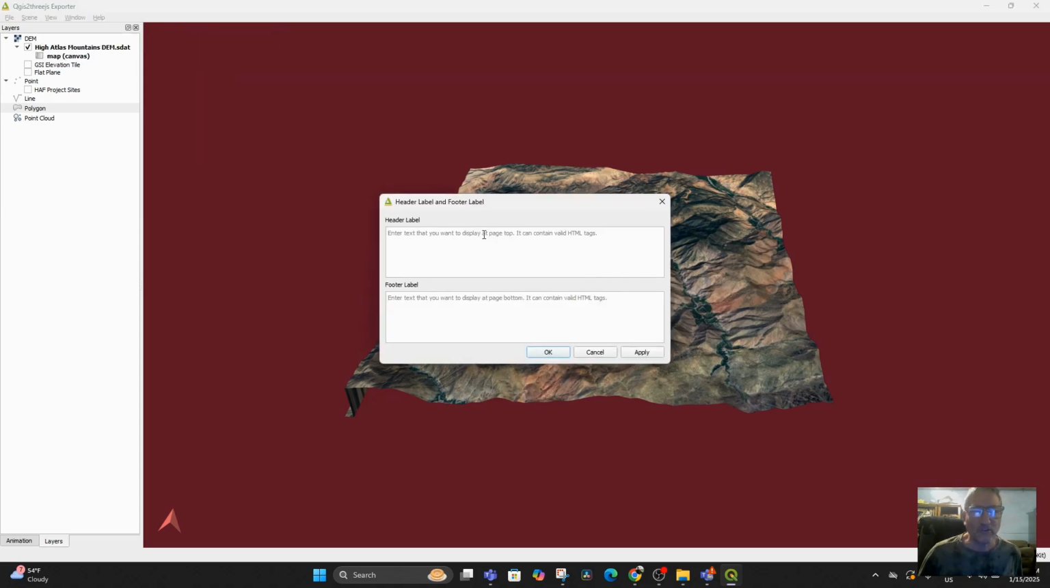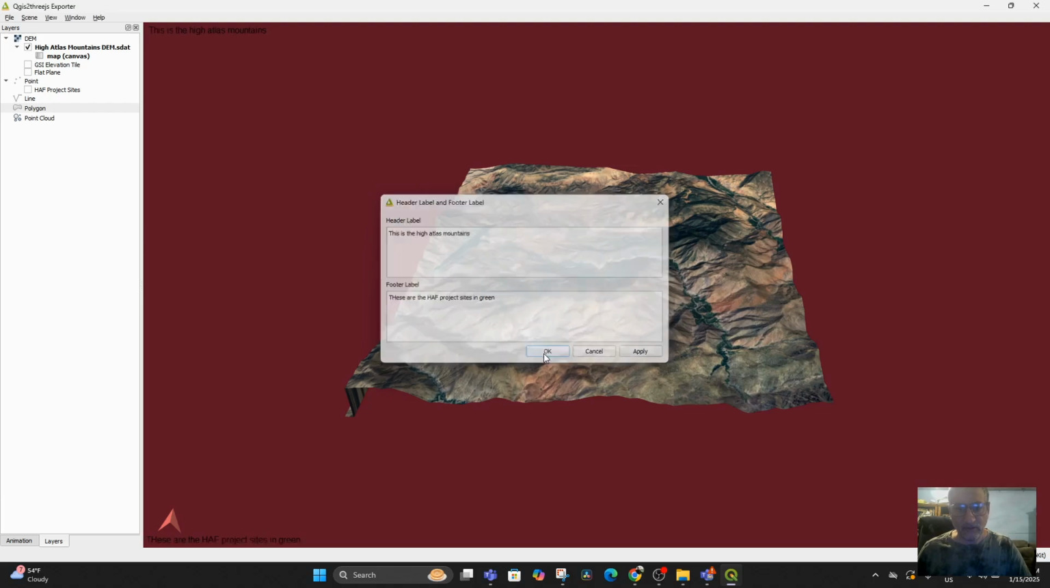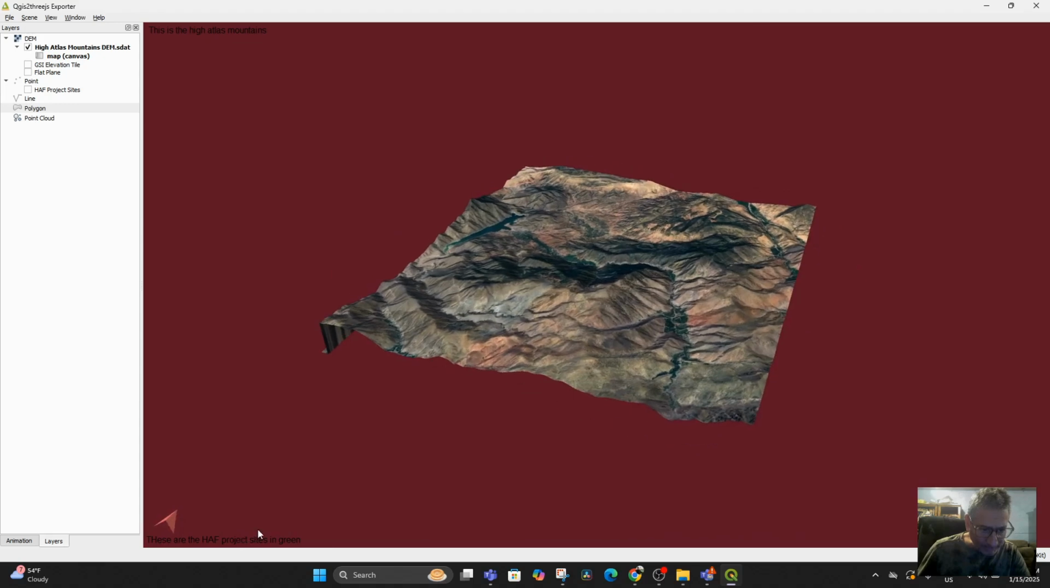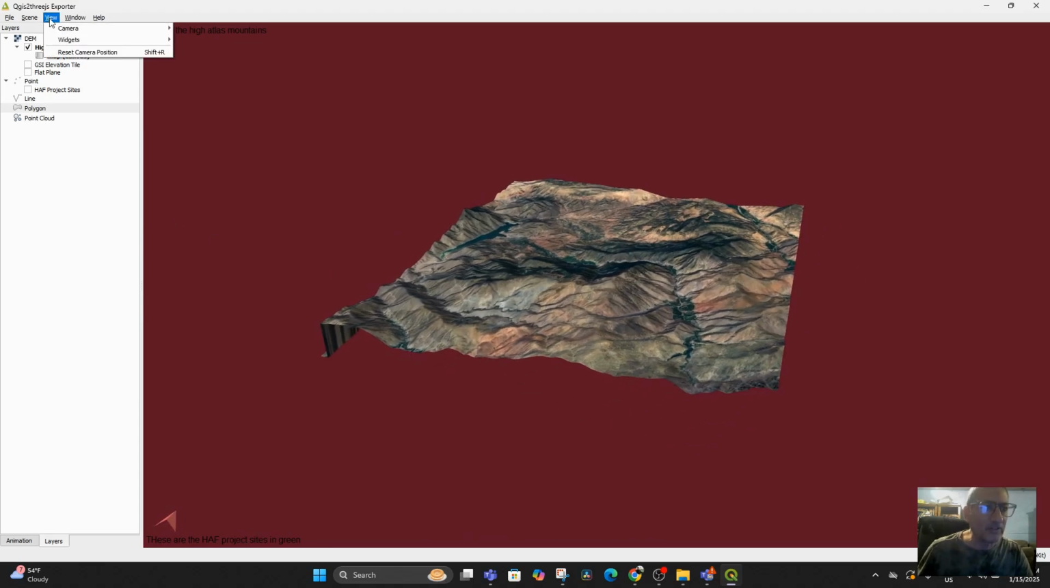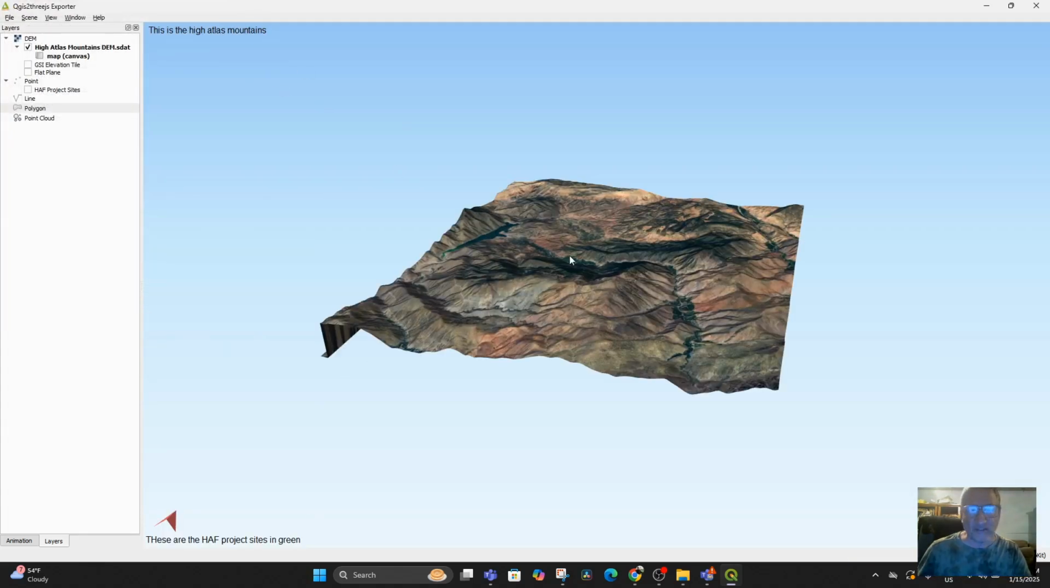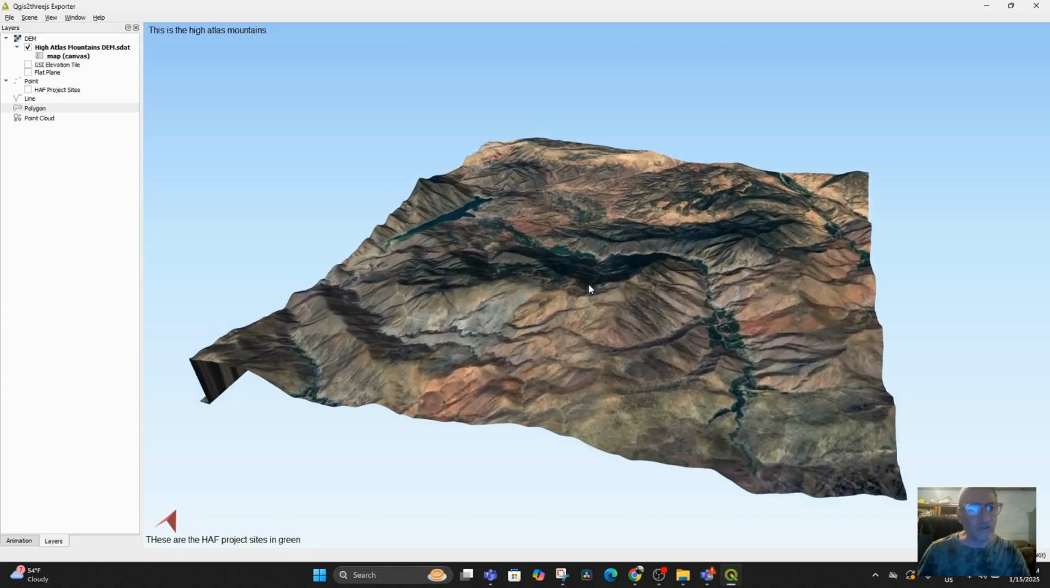Header and footer labels are able to be put in. Header label, this is the High Atlas Mountains. And the footer label, these are the HAF project sites in green. And say OK there. And it shows up down here, but you don't really see it because it's black. It would look much better if it was looked at under sky. So let's go back to sky. Now you can see it's the High Atlas Mountains, blah, blah, blah. So that's all good there.